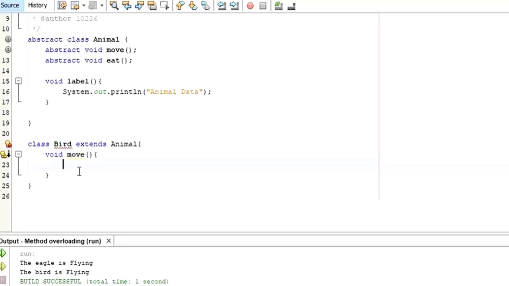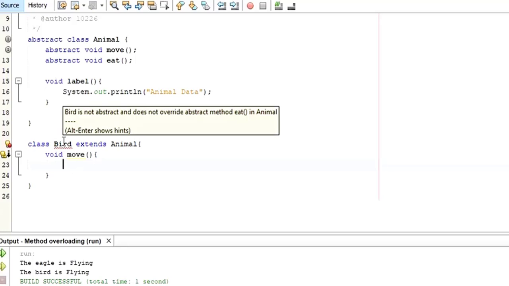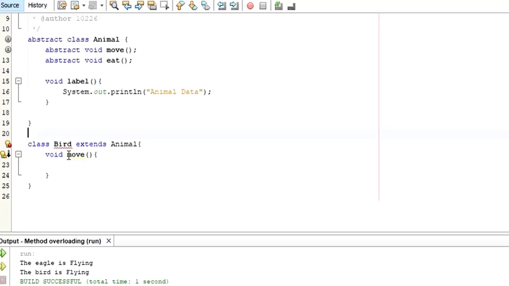okay, it's no problem. So here it says that bird is not abstract and does not override the abstract method eat in animal. That is what we are trying to say, because it is comparing the void move with the bird class, I mean the child class, from the parent class, and the compiler is trying to check whether we can override this method from the parent class to the child class, and it found out this method is an abstract method. So it says that you cannot override this method unless you put the things here. So here what I'm going to do, I'm just going to copy this, I'm going to paste them here just inside, maybe I would say moves by flying, right?